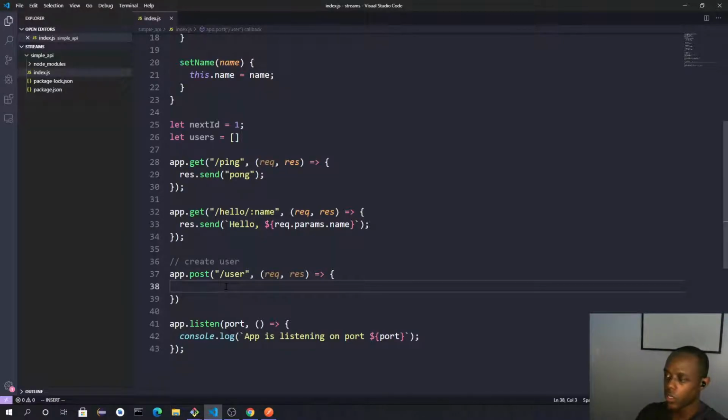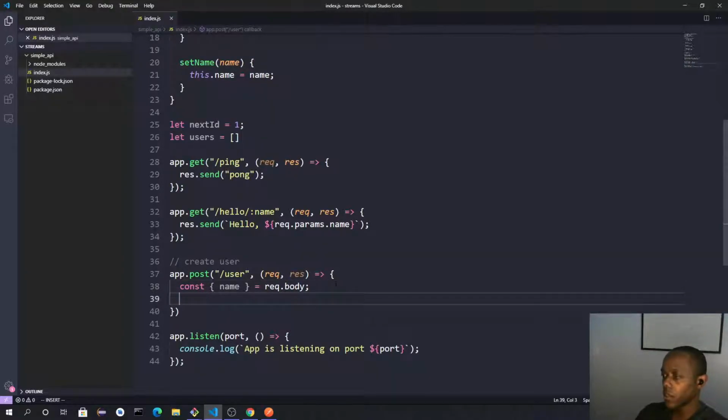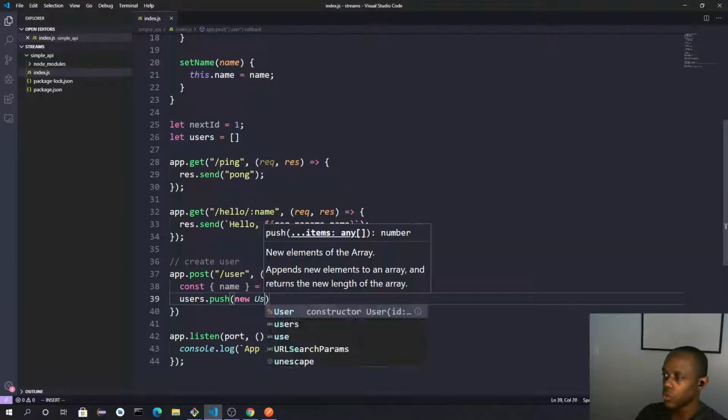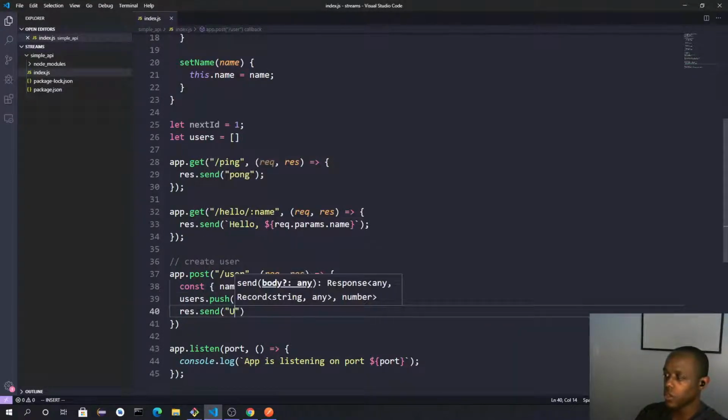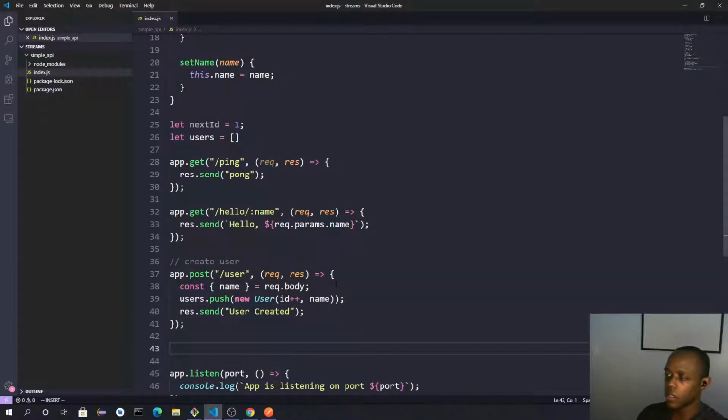In this, we're going to use some destructuring: const name is equal to req.body. What this will do is pull out the name field in the body object that we pass in the request. And then we're going to say users.push new User of id++ and then name, and then res.send user created.